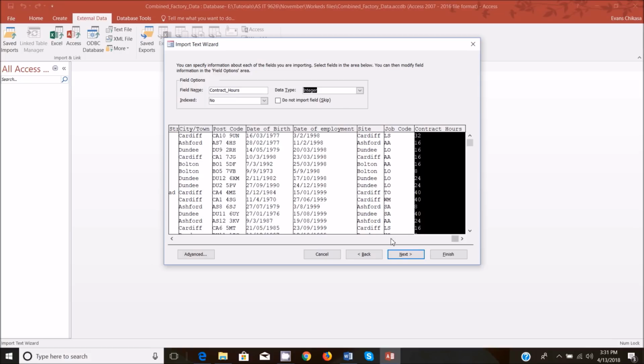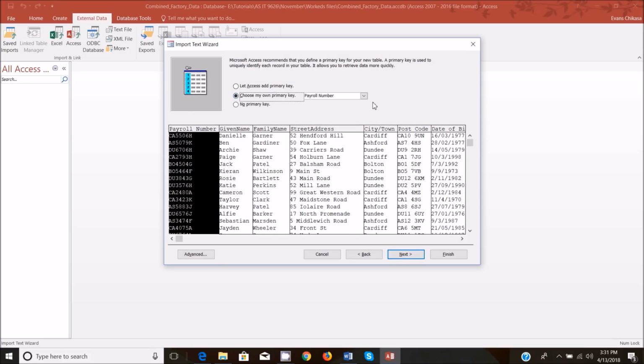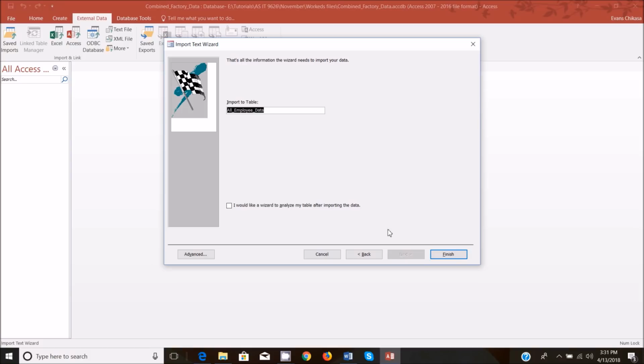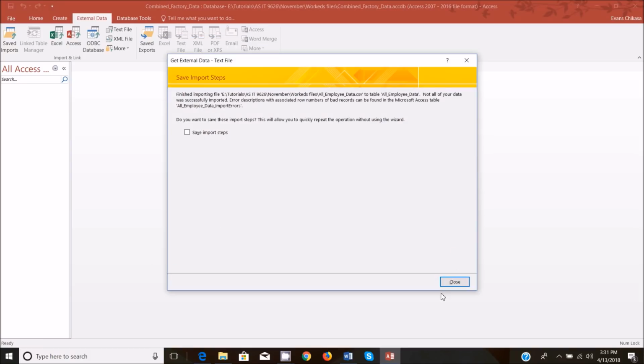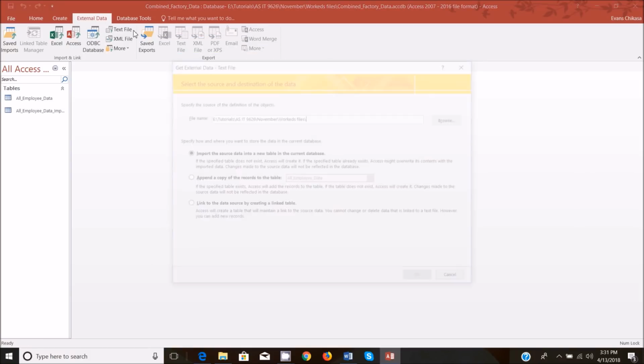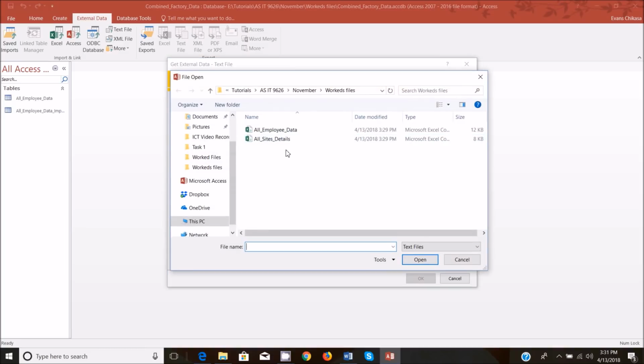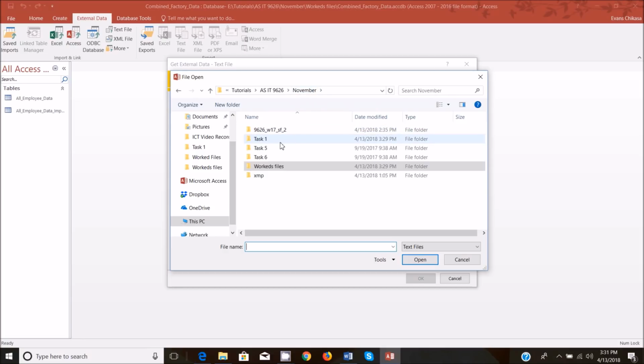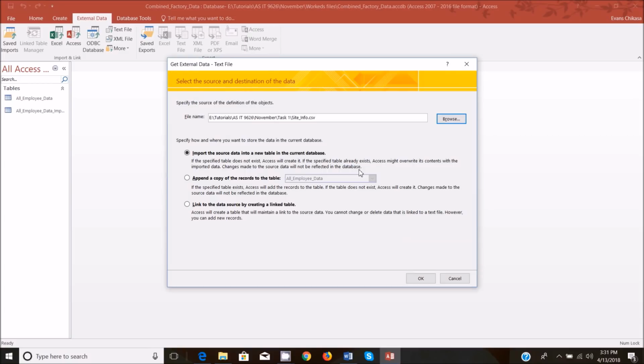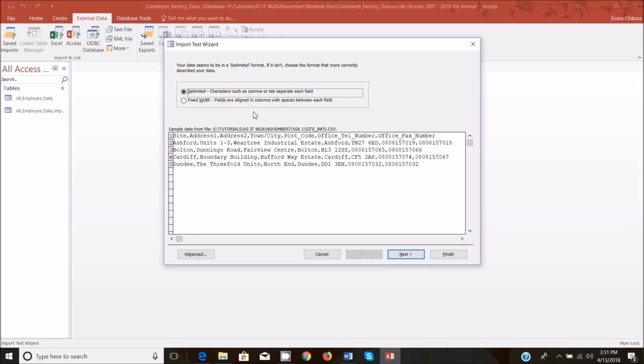So go to next and choose primary key as payroll number and go to next and then finish. Okay, so that is imported. I'll import another one, which is sites. Now I'm not getting all the site detail because this one we're just using for importing the data about their jobs into the employee data. So I'll get it from task 1, and this is the site information.